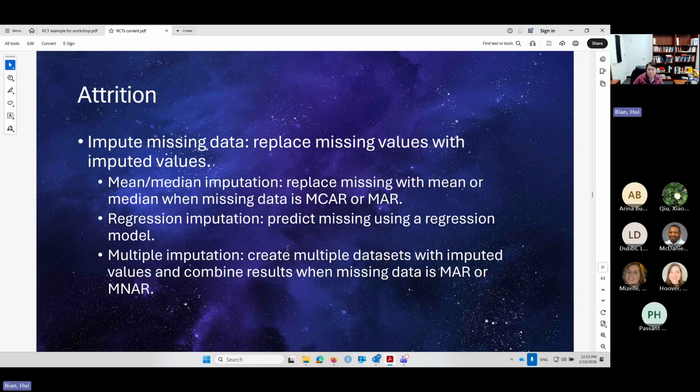So also we can impute missing data. Commonly we use imputation in data analysis. We can replace the missing values with imputed values. We can replace missing data with a mean or a median. We can also do regression imputation, so we predict the missing data based on other predictors. Or we can do multiple imputation. Actually, the last one is the one we use.